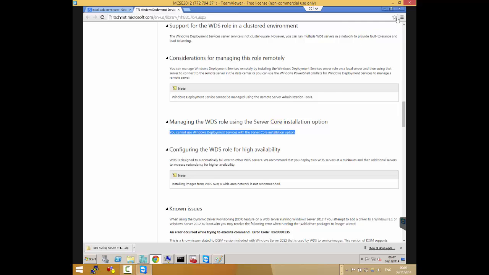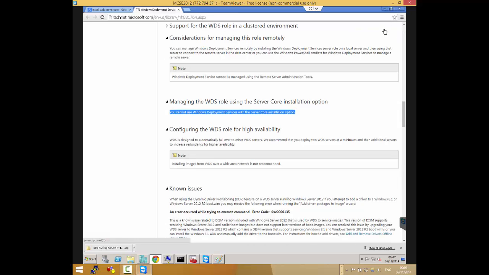So it's one of the roles. I think there's a couple of roles, maybe about five or eight of them, that we can't install. What's the reasoning WDS cannot be in Core? I'm not sure. Oh, okay, I know the reason. I think WDS relies a lot on the GUI, I think. Microsoft .NET relies a lot, but you can have .NET in Core.